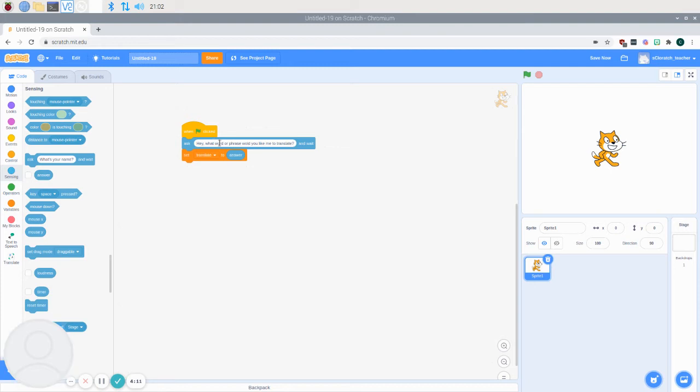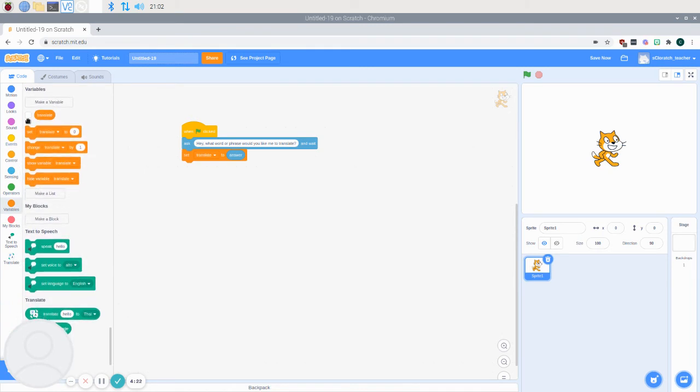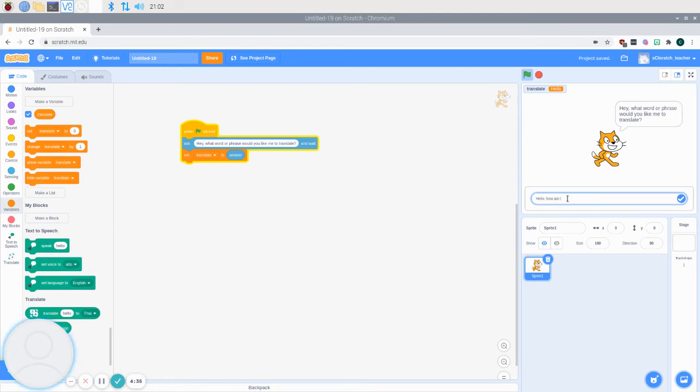Now, let's get this correct. Now let's just check and see that our variables have been stored correctly. In Scratch, we can tick this box and it will show the contents of our variables. So if I just run it again, and I say hello, how are you, we can see up here hello, how are you is stored.